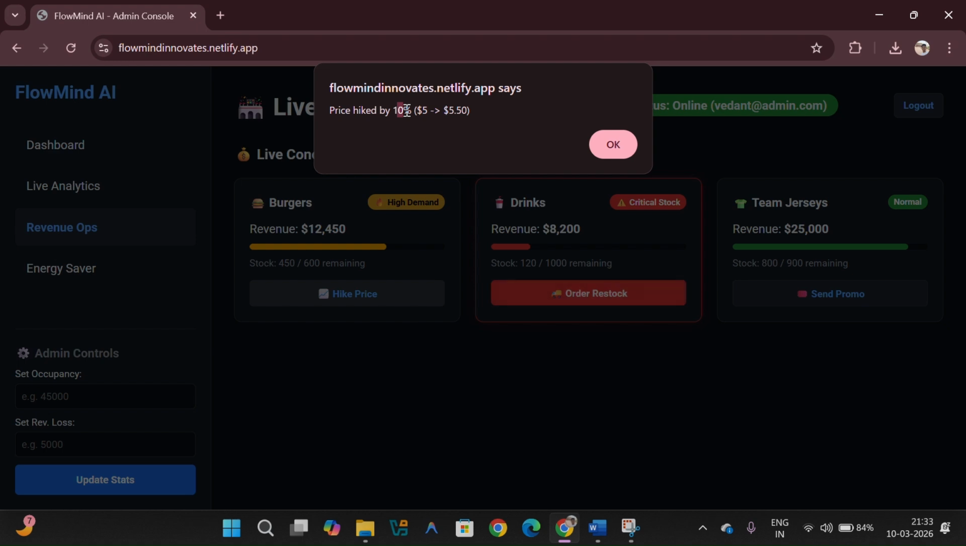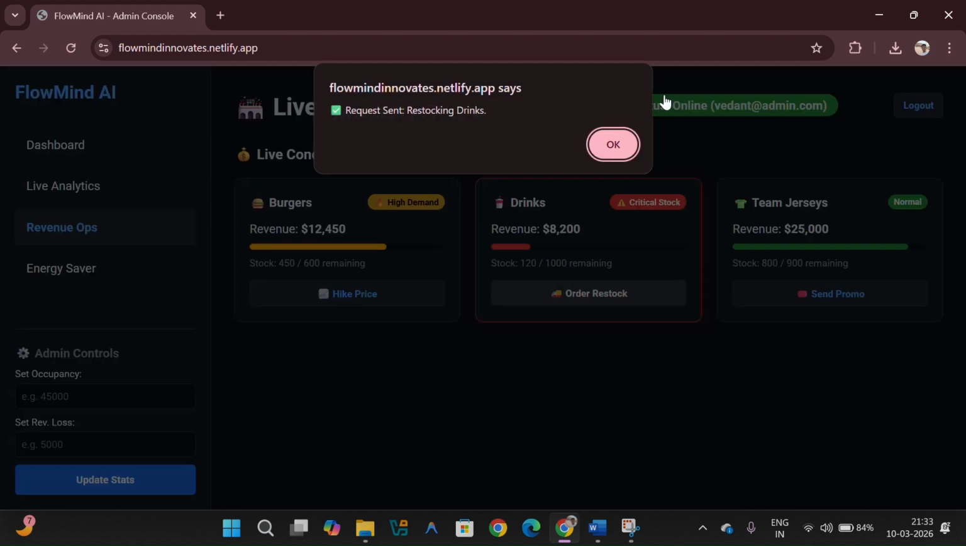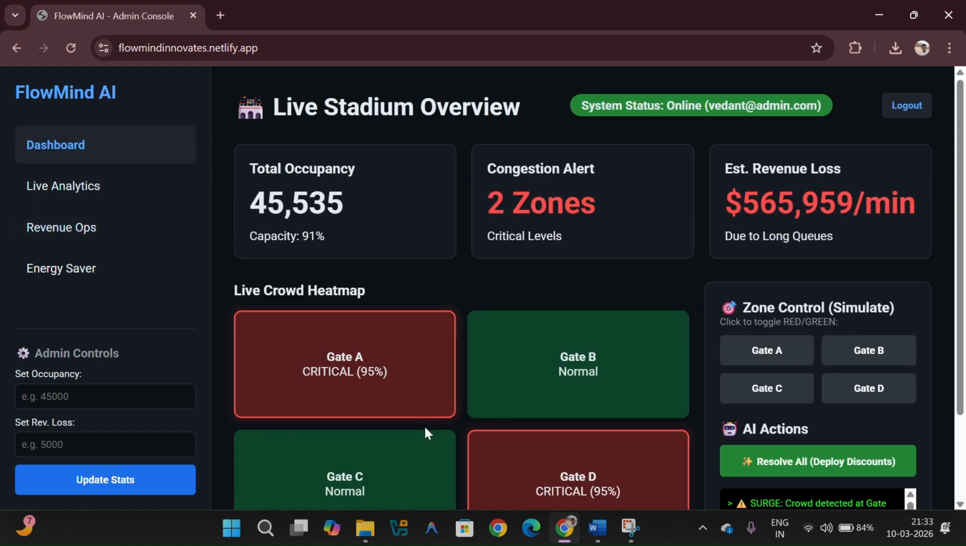And for drinks, we can see here that it is a critical stock. The stock is getting low: 120 out of 1000 is remaining, so we can restock it to maximize our profits. And for team jerseys, 800 out of 900 are remaining, so they are not getting sold. So at the time of critical gates, we can give offers on jerseys and show them on the screens throughout the stadium, saying that at gate A and gate D there are offers running on jerseys, to support your favorite team, which will bring the load back to normal.